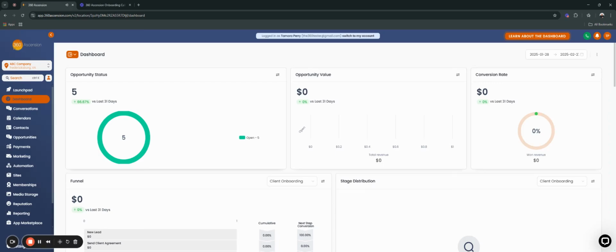All right, so I want to go over how to connect a phone number to multiple users or multiple teammates in your account. That way, when you call the number, you will be able to have the phone ring on multiple people's devices at the same time. So let's go over how to set that up.